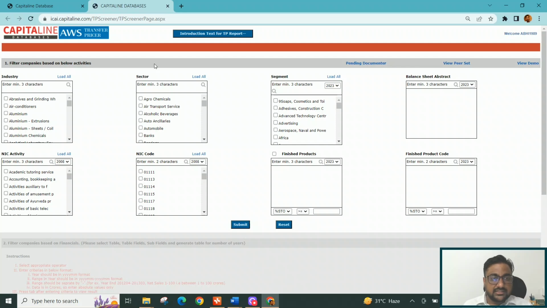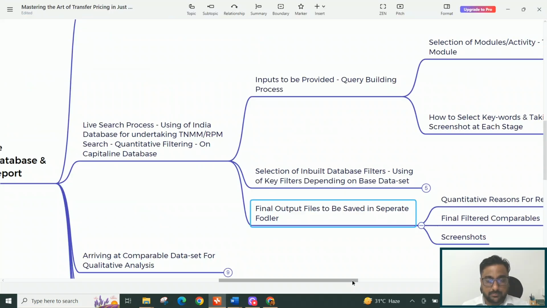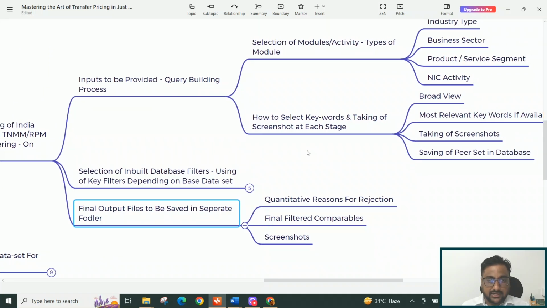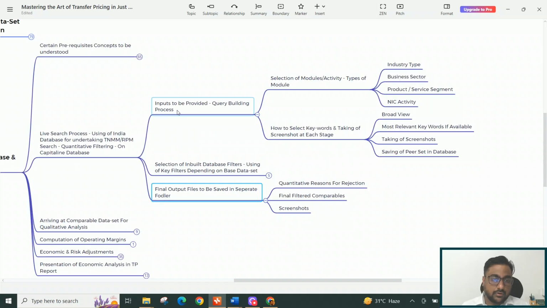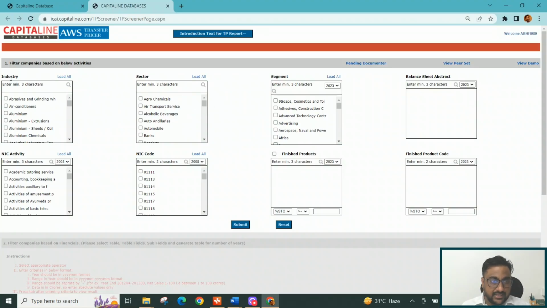As I said, we are required to build the query first. So I'll come to the mind map, where I said that the first process we are required to perform is to build the query on this particular portal. Now first I need to select the modules activity. So these are called modules. As you can see, industry, sector, segment, balance sheet abstract, NIC activity, NIC code. These are called modules, as also there are finished products and finished product code as well. So there is a list of these codes also, these are the list of modules as well.